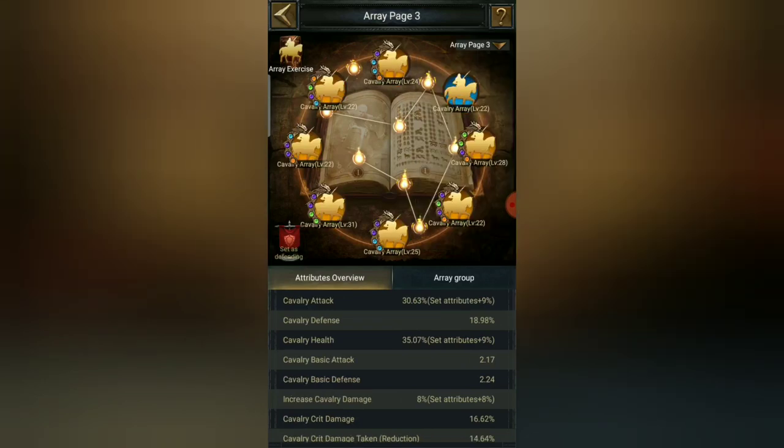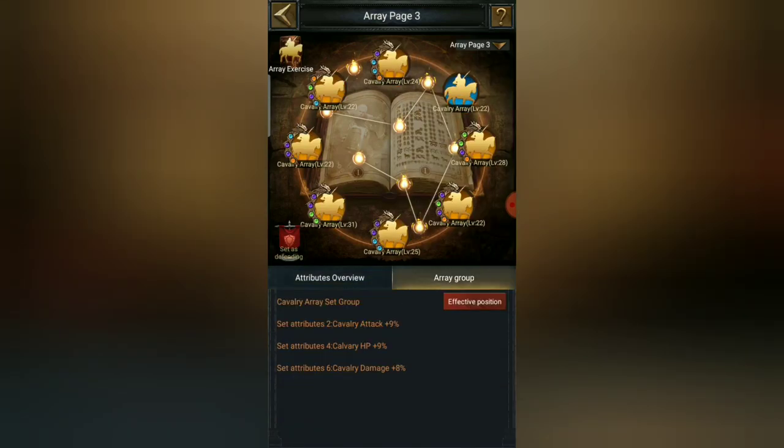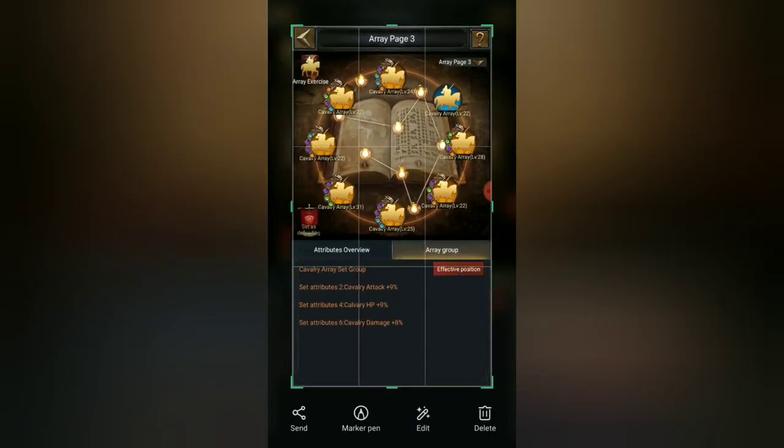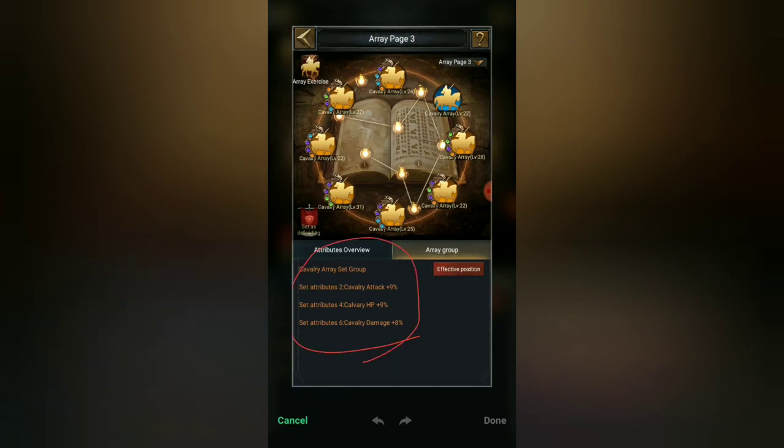For example, let's show this cavalry IR set group. Here I'm getting all these attributes from using 7 orange IRs. I'm going to get this orange IR too soon, I hope. So this is the set attribute.